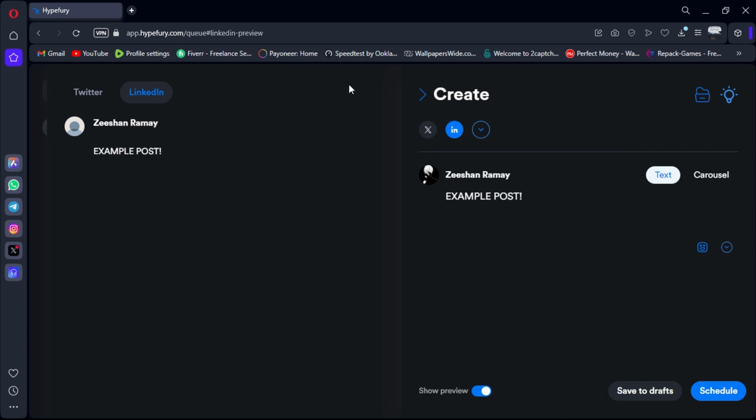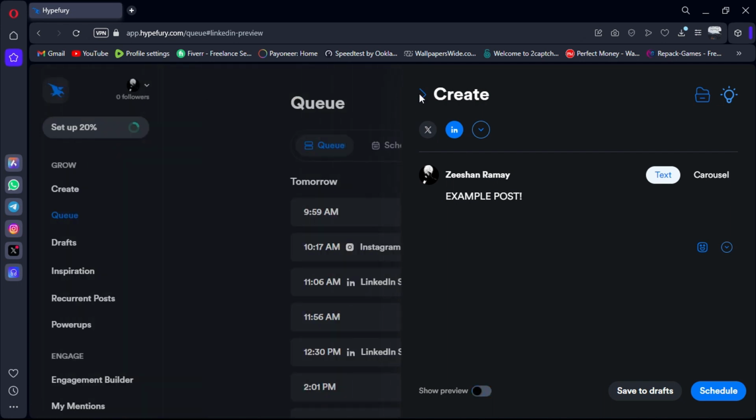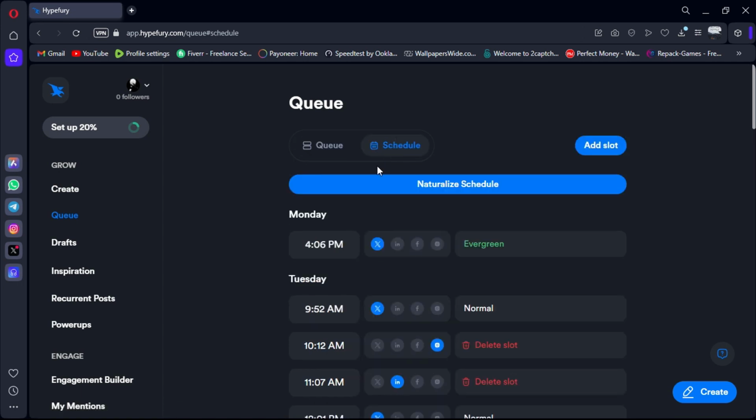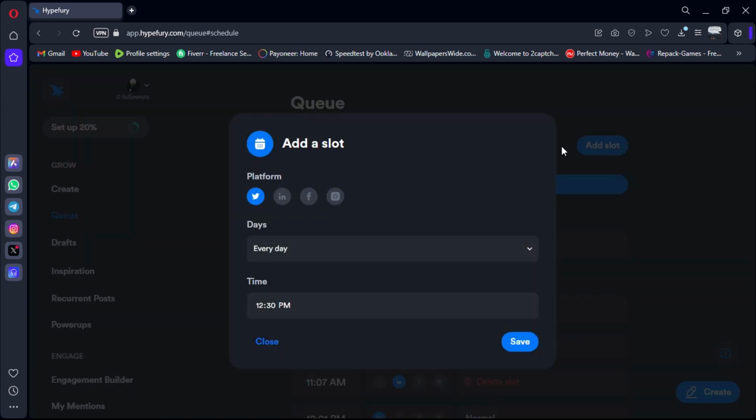But that's not all. Hypefury also allows you to schedule posts exclusively for LinkedIn. Here's how. First, add your LinkedIn slots to your posting schedule by going to the Schedule page and clicking on the Add Slot option. Now choose LinkedIn and hit Save.